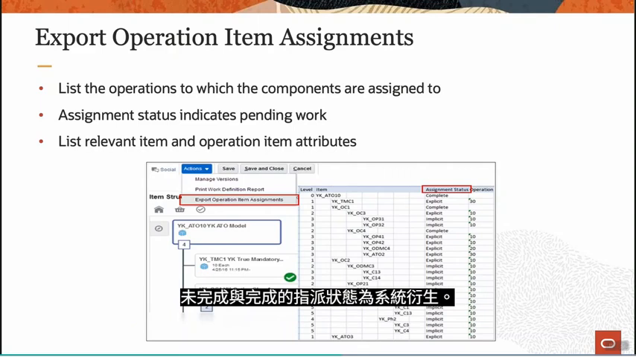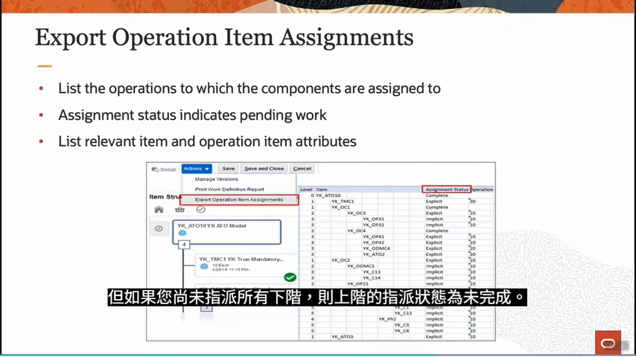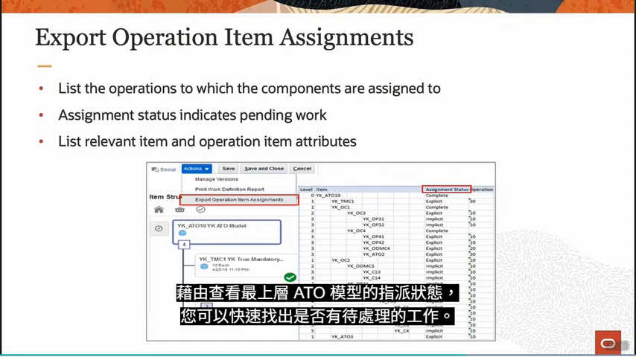You can quickly find out whether or not there is pending work by looking at the assignment status at the top-level ATO model. If it is incomplete, you will still have pending work in terms of operation item assignments. If it is complete, then it means you have full item assignments. Our next build-on topic will discuss calculating manufacturing lead times for an ATO. Let's move right into that topic.